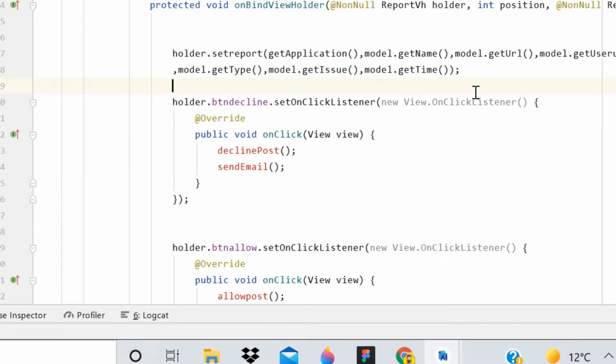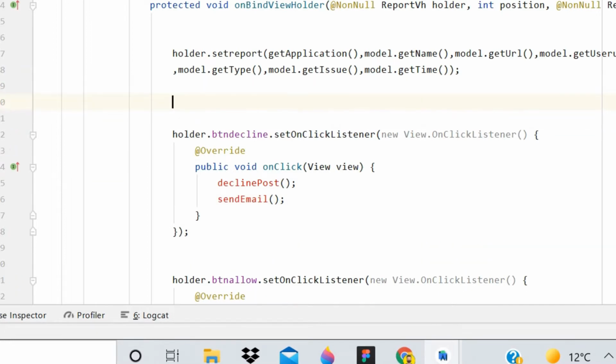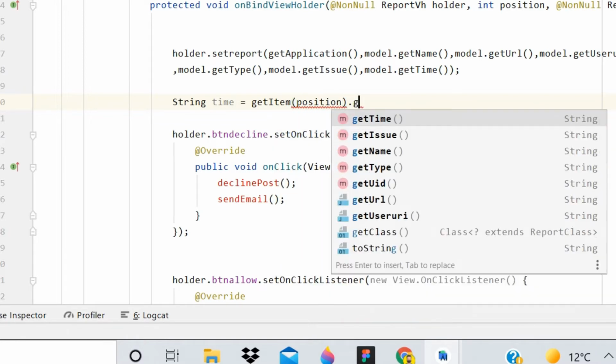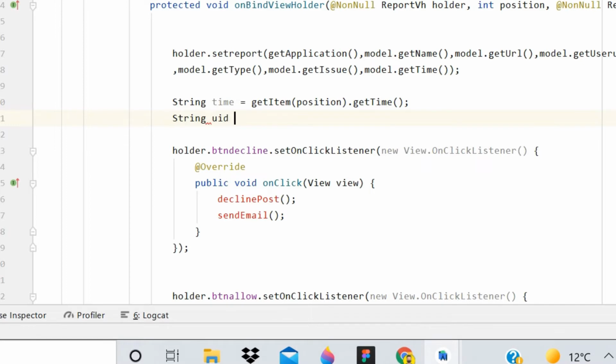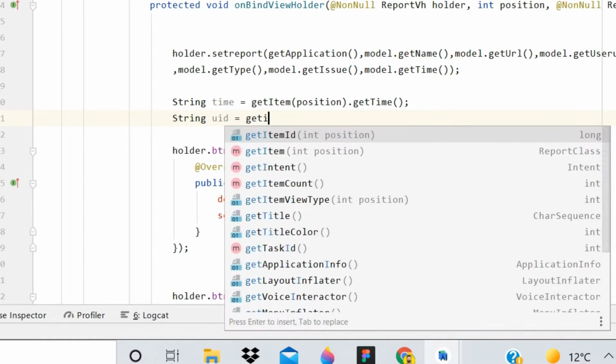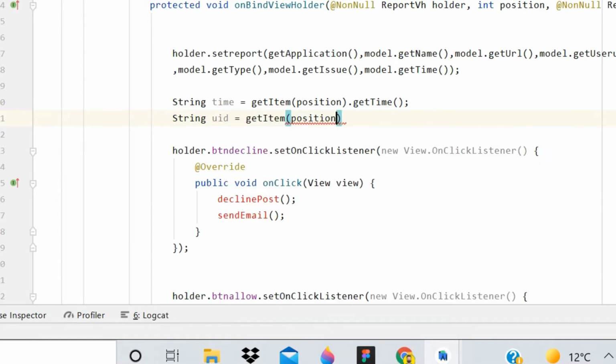So after that we need some parameters, and first of all the parameter is time. So string time will be get item, pass position, then dot get time. Then another parameter will be uid, we need that. So again write get item dot position dot get uid, then semicolon. And now I guess time and uid, that's all we need for now.